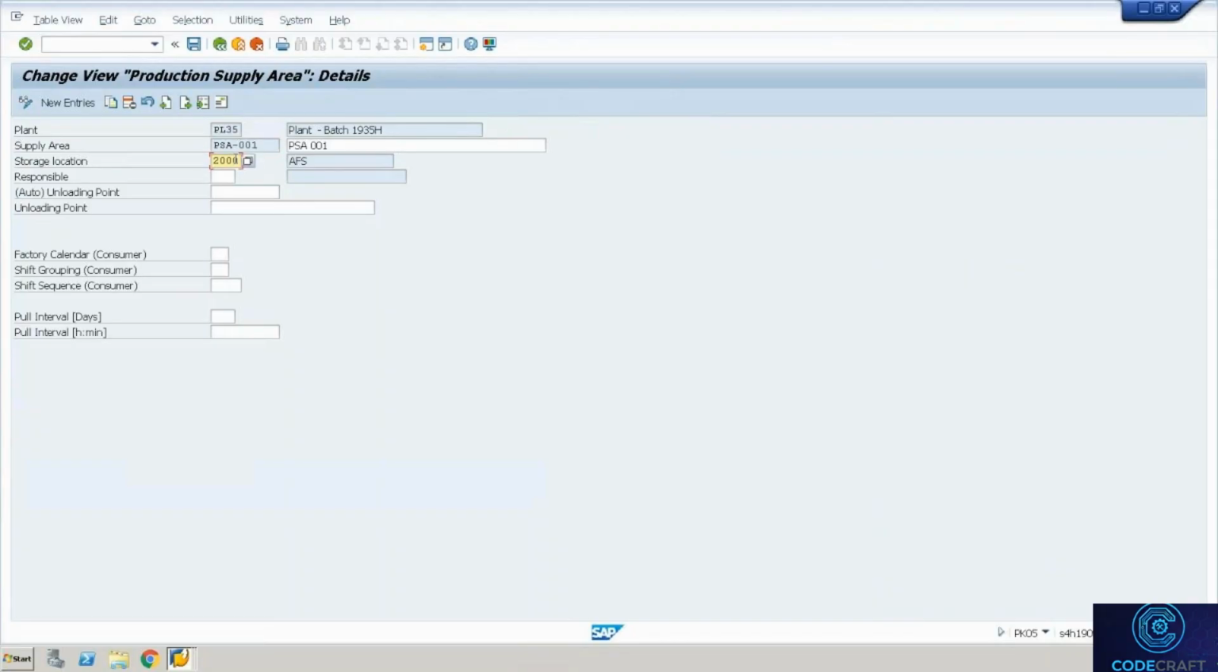So here 2000 is the production storage location. I just kept it as 2000 for our testing, and this is the second PSA. So I've created two PSAs. Okay, now where do we say that it is a delivery-based or a PMR-based integration? We do that in the control cycle.